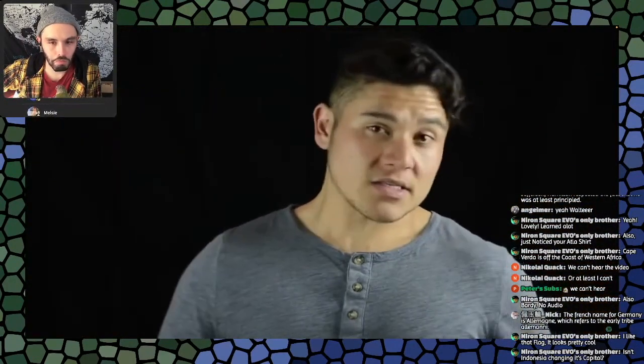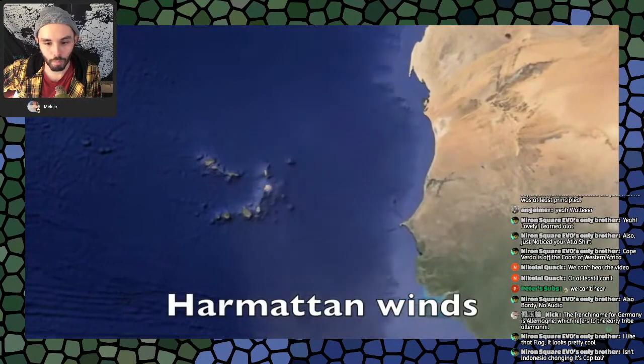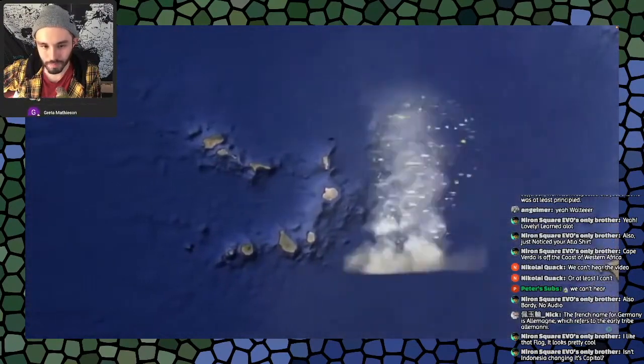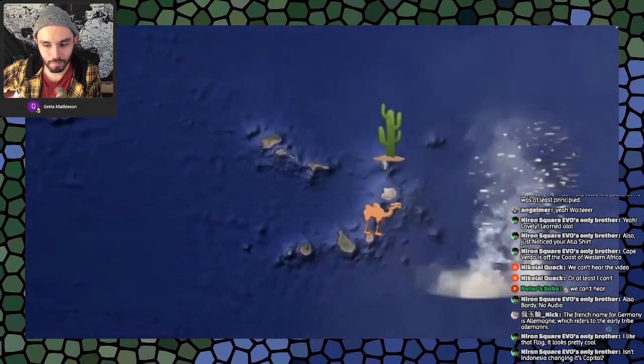Alright, cool. The thing is, the hot, dry, eroding Harmattan winds blow way off the coast and sweep across the easternmost islands of Cape Verde. That's why these 3 islands are dry and desert-like.